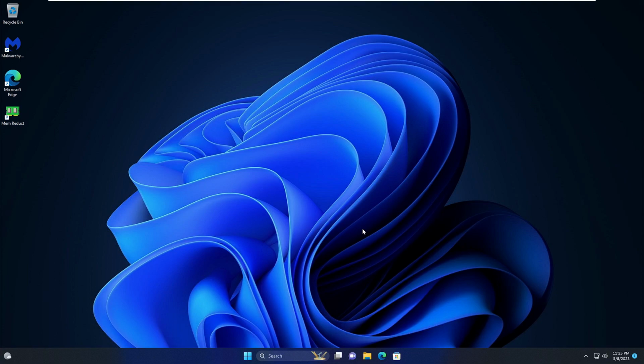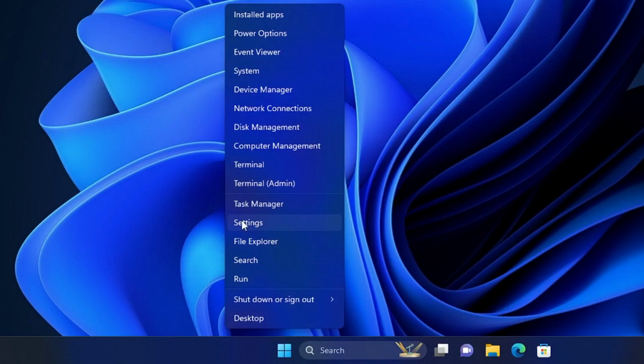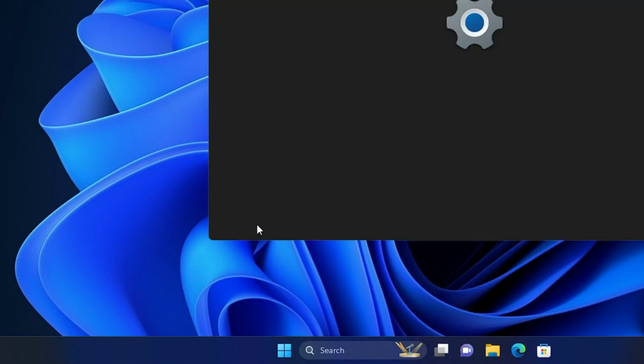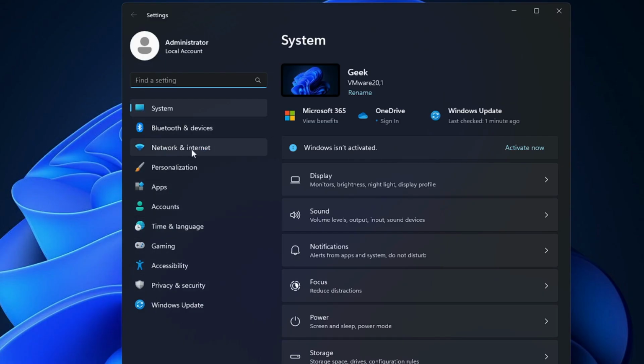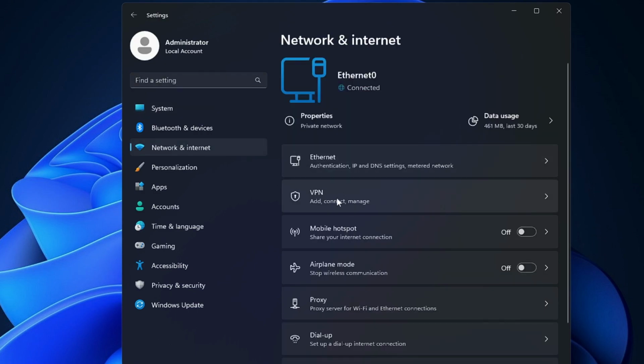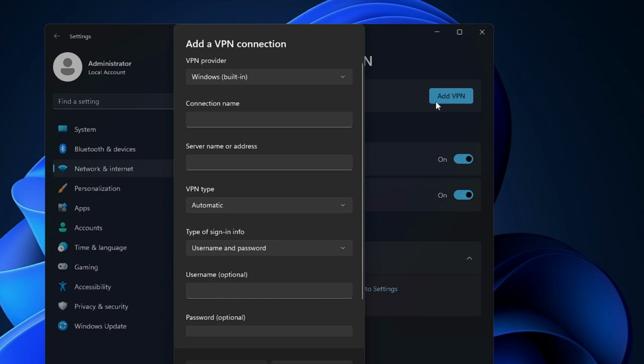So what you will have to do on your Windows 11 or 10, you need to right click on the Windows icon, and then from the list of suggestions you have to click on settings. From the left hand menu option, you have to click on network and internet, and then you have to click on VPN. Now here you will see an option, add a VPN. So click on add VPN, and then you have to fill all this information.